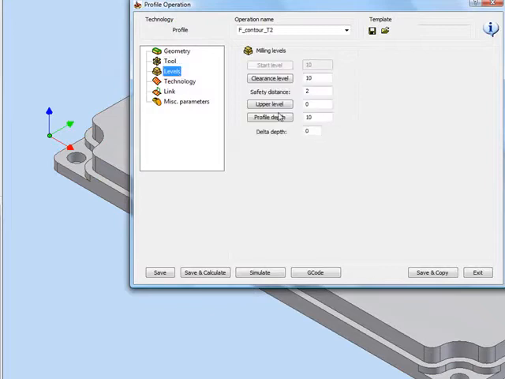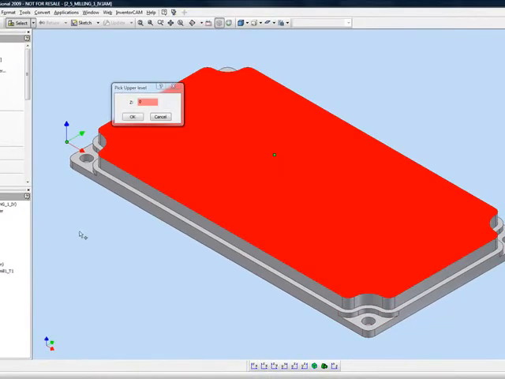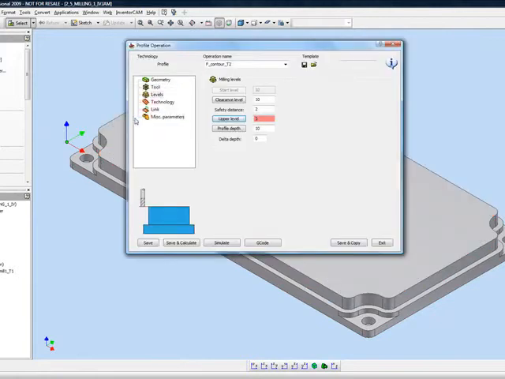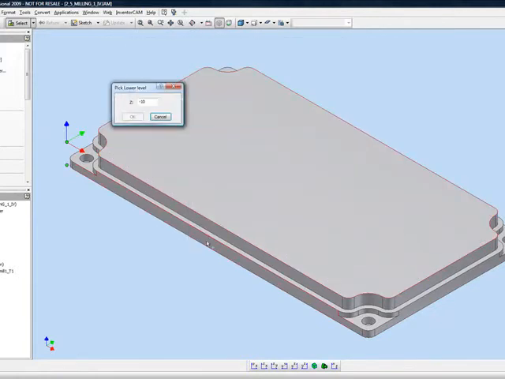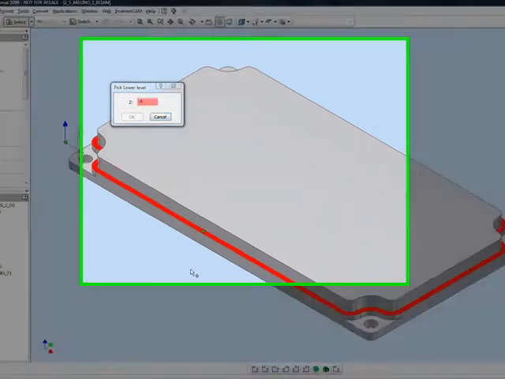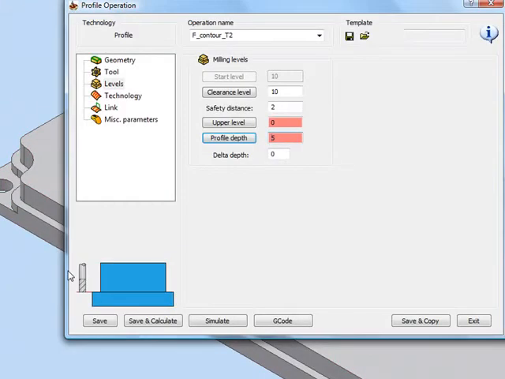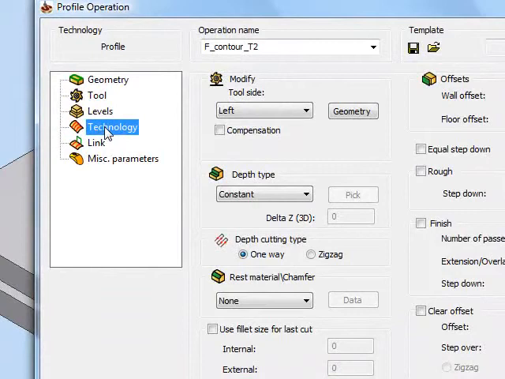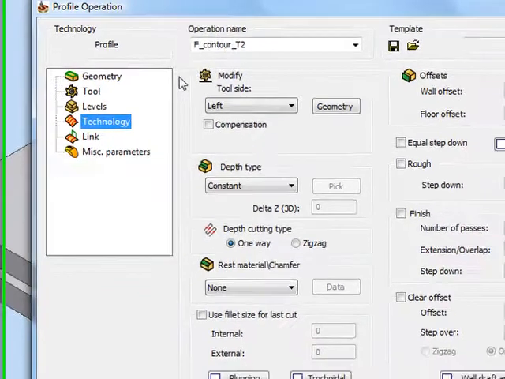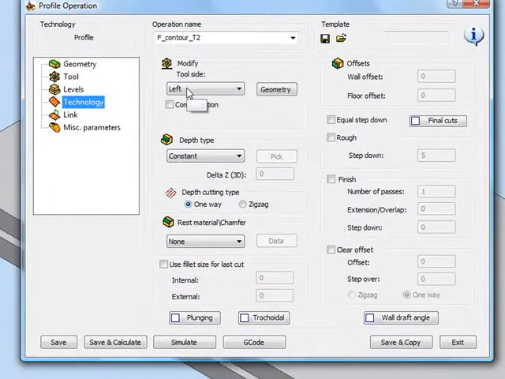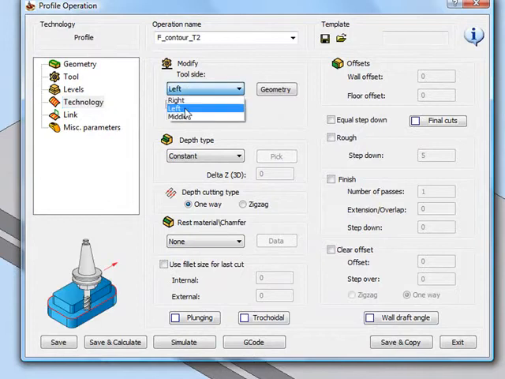Now in my levels, my upper level will be the top of the part as shown here, and my profile depth will be up until this step over here. Now in my technology area, I'll be choosing to work on the left hand side of the part as shown here. These are the default values, by the way. I'll be working depth of constant, going down every single time the amount I need to go down.